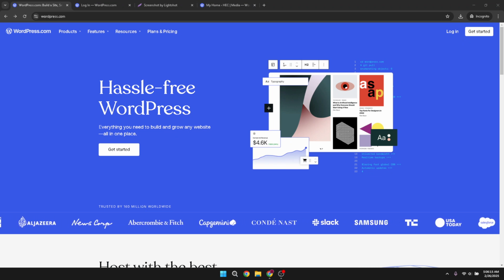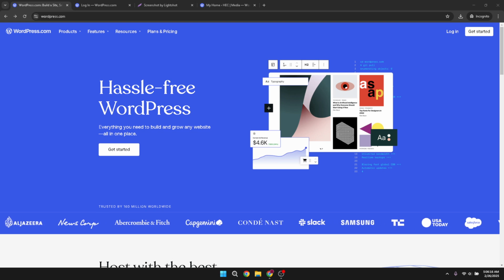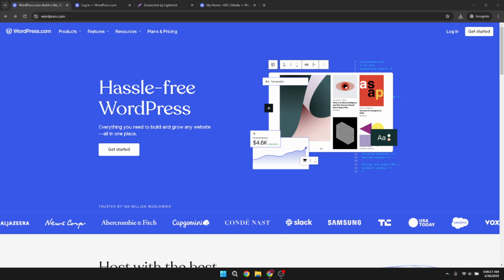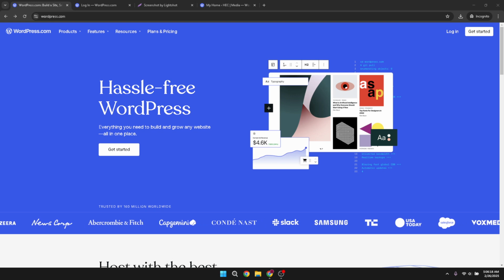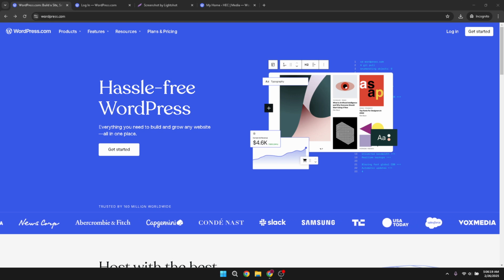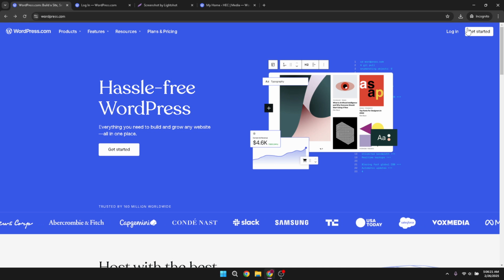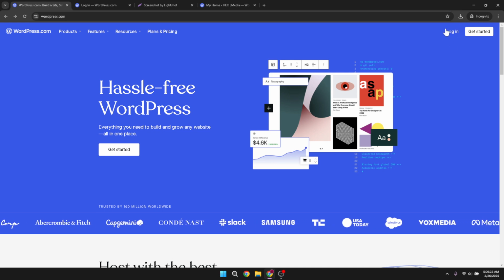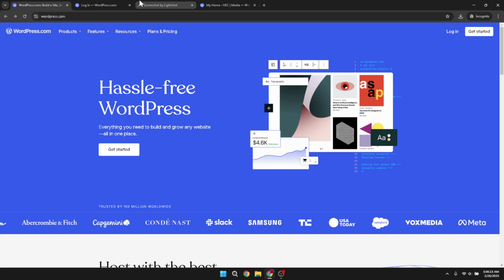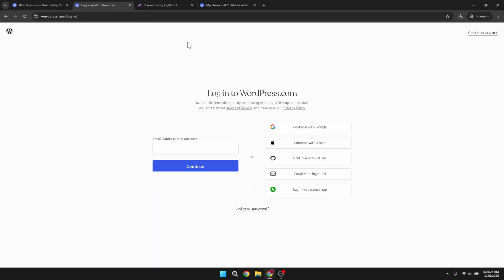Firstly, you'll want to head over to wordpress.com. Open your preferred web browser and simply type in wordpress.com in the address bar, then hit enter. Once the page loads, look for the login button, typically found at the top right corner of the home page. Give that a click. If you have a Google account linked with your WordPress, this process is about to get even easier. On the login page, you'll see an option to continue with Google. Click on that to proceed.